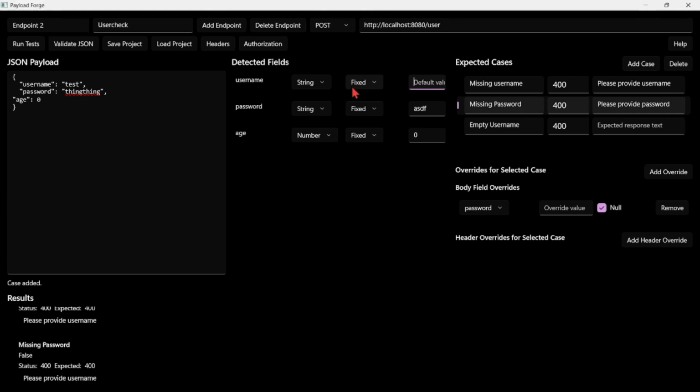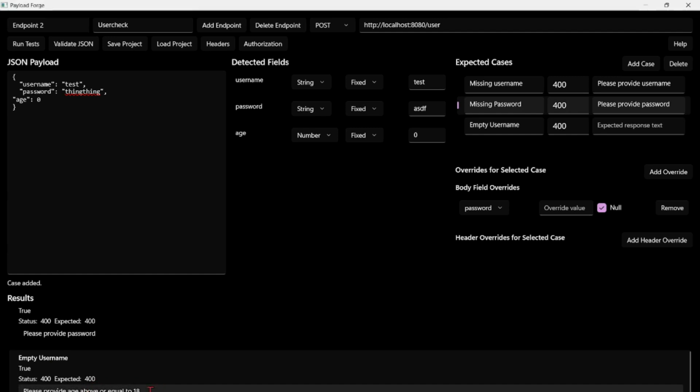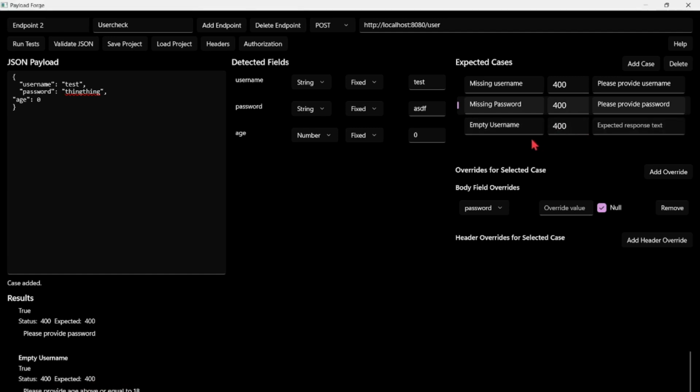We have to use the override field to put it. So we're just going to put test back in here, and we're going to run the test again. I like to run them just to make sure it's doing what we want. Now we know that it's back to the same state as before with the age needing to be above.